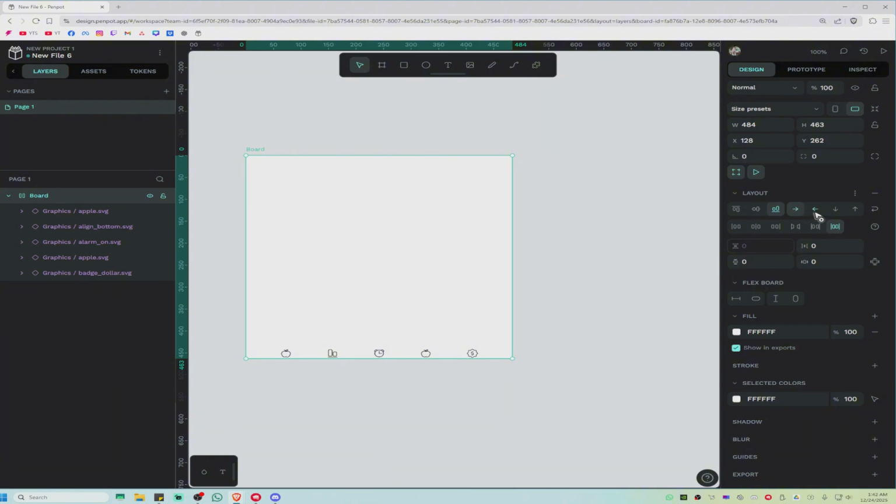You can use right, left, or the order from left to right, right to left, up and down, down to up. You can adjust the row gap here, the vertical and horizontal padding. That is it. That is how you use Flex Layout here in Penpot.